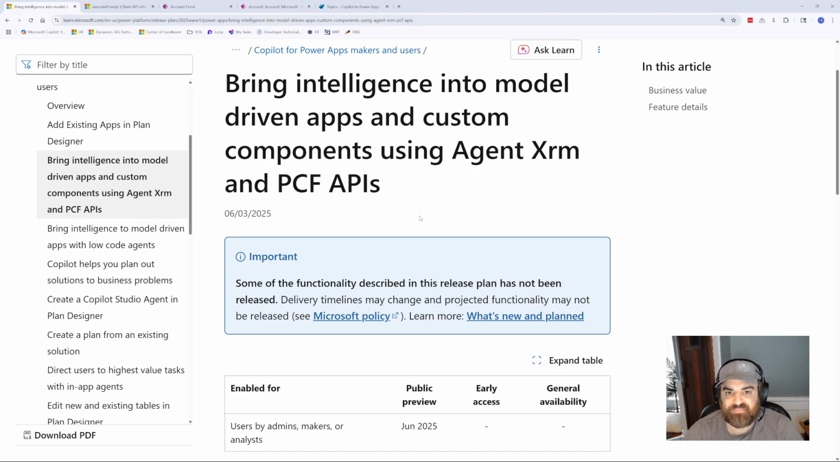So this one is public preview as of this month, June 2025. So brand new, and it's the ability to bring intelligence into model-driven apps and custom components using the Agent XRM API. So essentially, Microsoft has added a new module to the XRM client-side API called Copilot. Right now, there's just two functions you can call, but you can leverage this from form JavaScript, from a custom web resource, or even PCF controls.